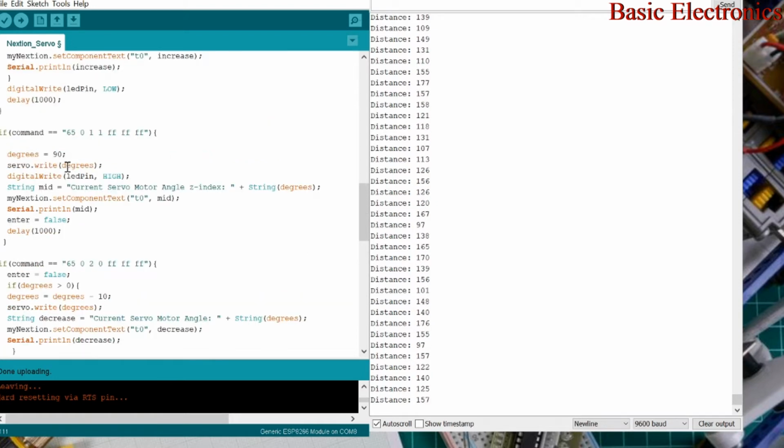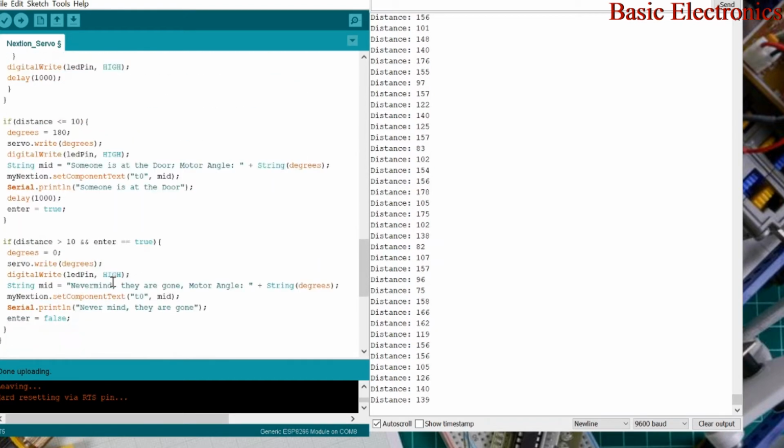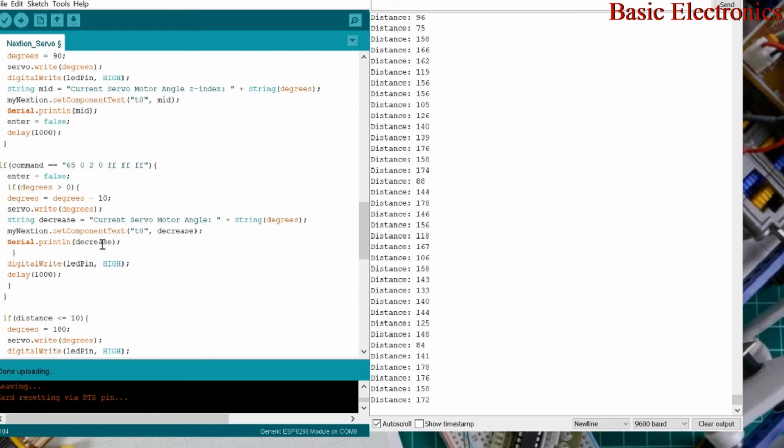And then we have other conditions. So when I press the center button, the one that normally gave me 80 degrees, I want to set the enter to false because I don't want the door to be closed all the time. Because when it is false, if you remember here, it will not enter here. It can only enter this condition when this is true. This condition is to close the door. So when this is false, you can never enter this logic. So that's what we did here.